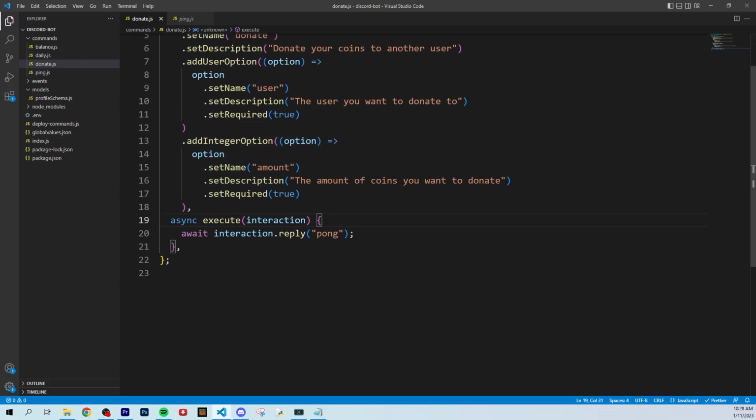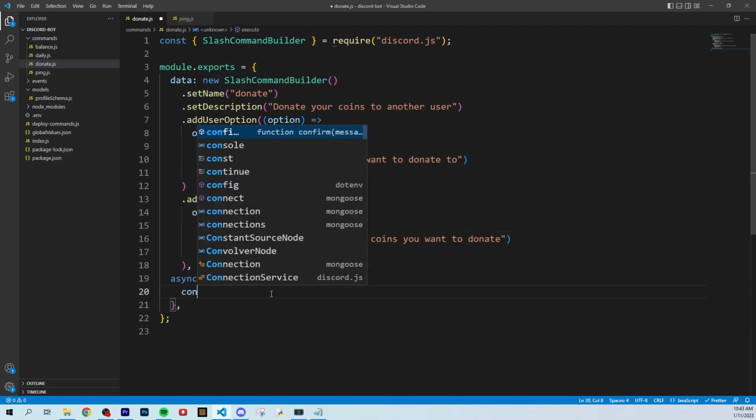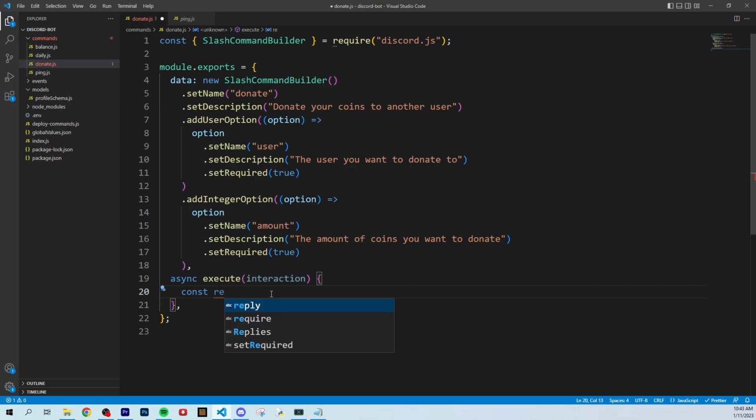Now, all we got to do is the logic. And the logic for the donate command is actually pretty simple. All we got to do is take the specified amount and take that amount of money out of the person using the command's balance. Then we got to add that same amount to the user that's specified in the command to their balance. So let's first get the options user and amount from the command, and we're going to say const. So we're going to create a variable for the user. So we're going to say receiveUser. So receiveUser is going to be the user that is getting the coins from the donation.